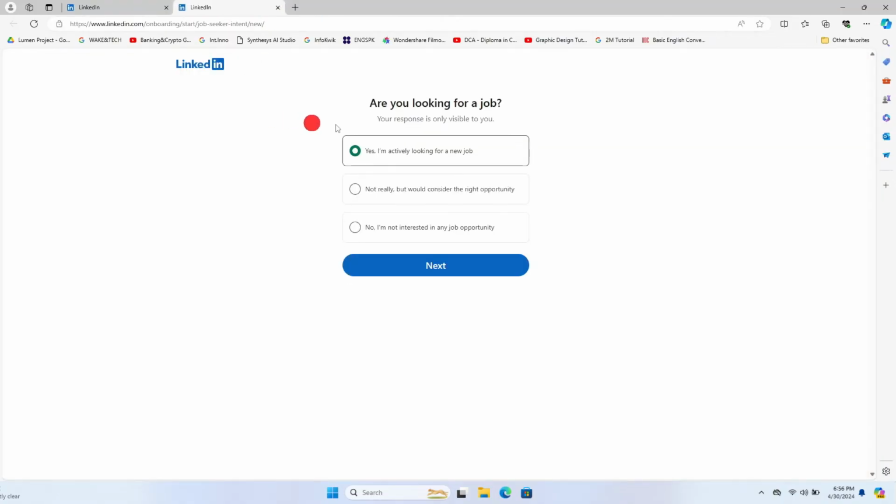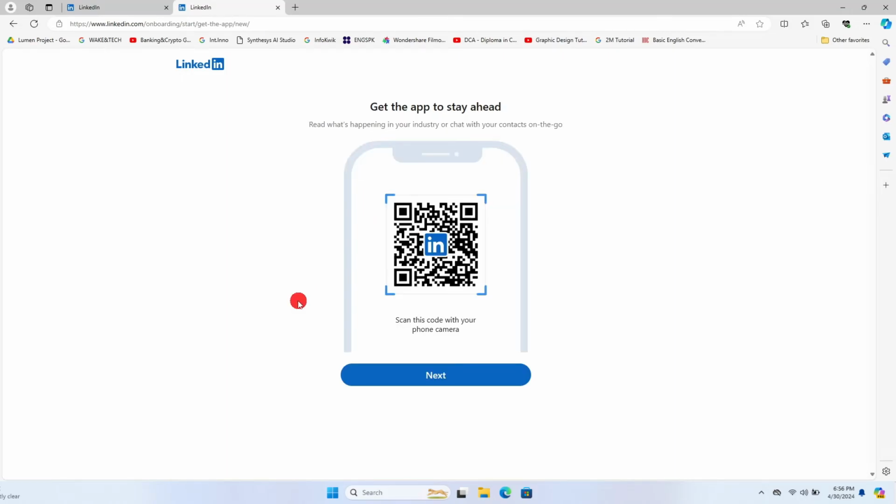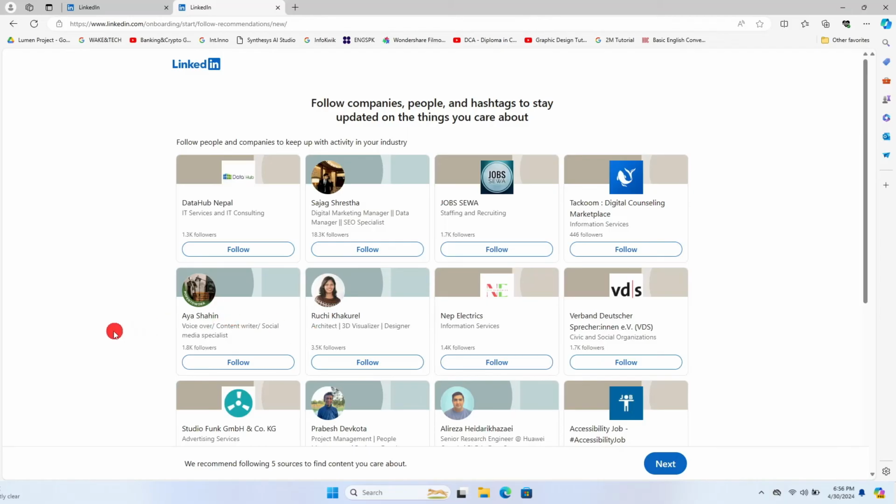Once you verify your email address, you will be asked further questions to complete your profile. Choose your options and click through the next button. Now, once you complete your registration, you will be asked to download the application. Click on Next and you can continue using LinkedIn within your web browser.